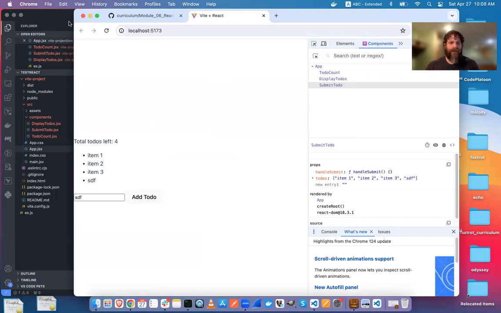So that's how you handle what they call lifting state. If you have multiple components that need to share state, you put that state in a common parent, and then you can pass a function down to whichever component needs to change it, and then all the props can filter from the common parent down. Any questions about that?